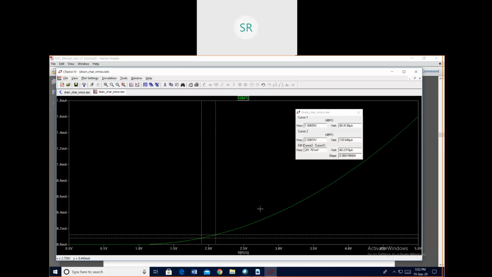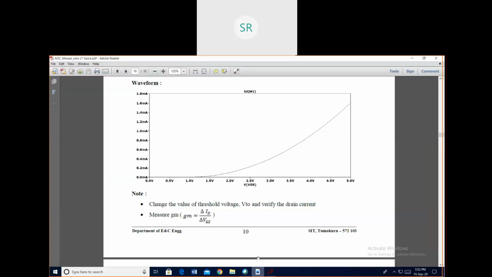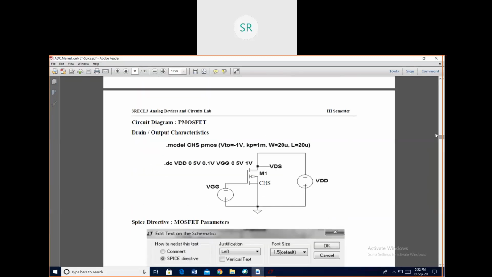So the next experiment is on PMOS. Similarly, you have to do the same thing, you have to try for PMOS. The only thing is you have to select a P MOSFET and the voltage sources have to be reversed, minus and plus. Here also you can observe this is minus and plus. So only this is the difference.